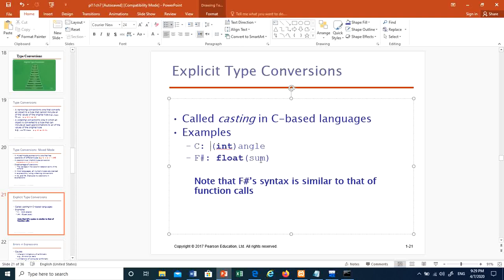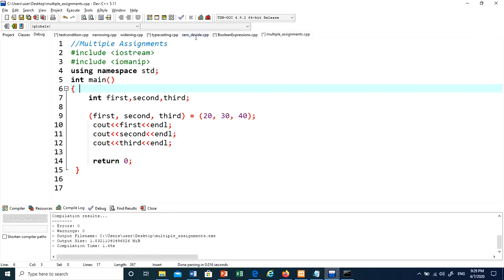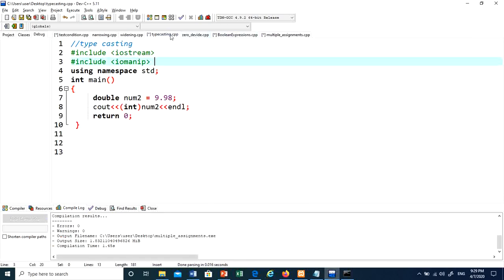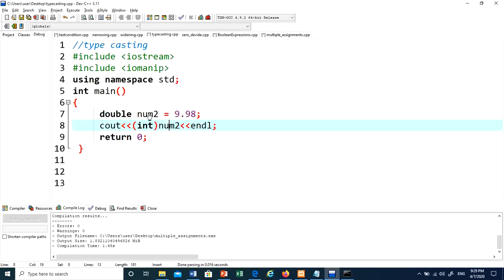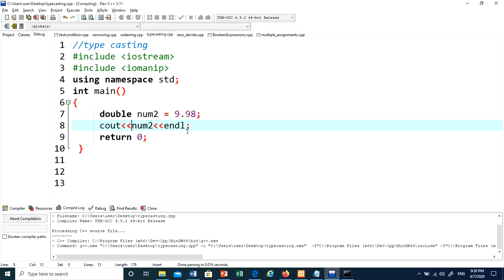In F#, if this sum is declared as an integer, for example, then you can convert it to a float by putting the data type float before it. Let me consider an example here for casting. This value in C++, this value number 2 has been declared as double with 9.98. When I display it, of course, I can display it like that. Here it is, which is 9.98.